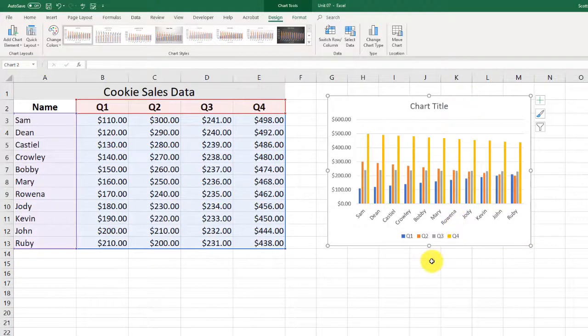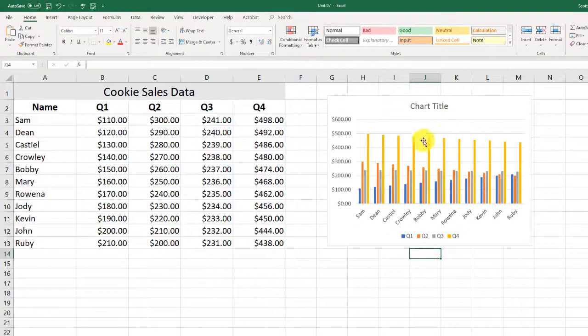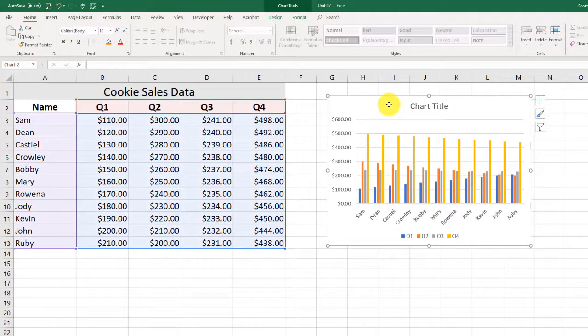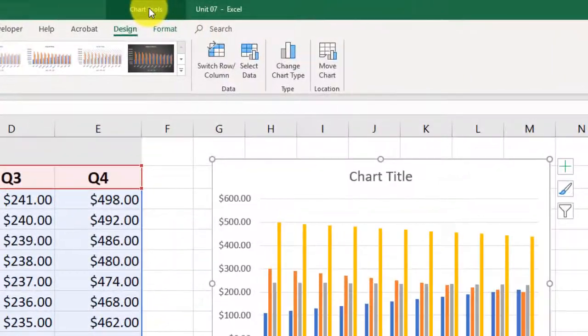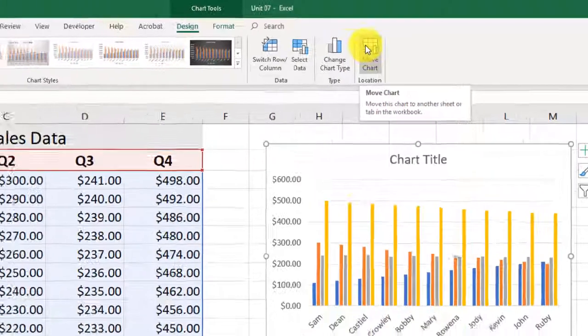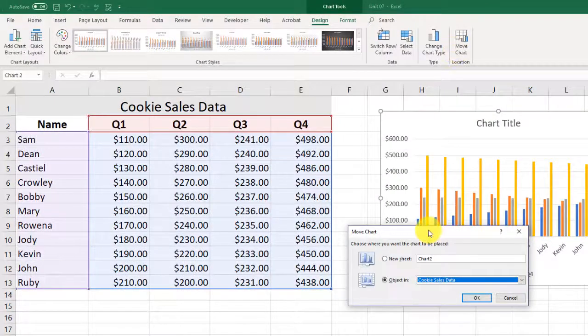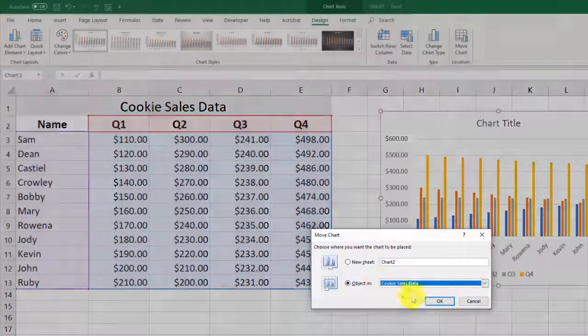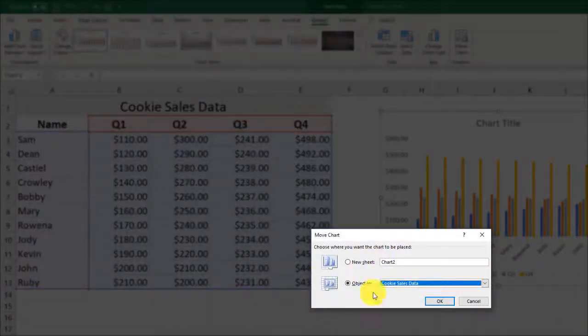So what you want to do to move it to a new worksheet is, one, again, make sure you've selected the chart. Go to your chart tools, go to Design, and over here you have this handy dandy button called Move Chart. Guess what the Move Chart button does? It moves the chart. So I'm going to click on it and I'm given an option. I can either move it to another worksheet as an object in another worksheet, or I can create a brand new worksheet.